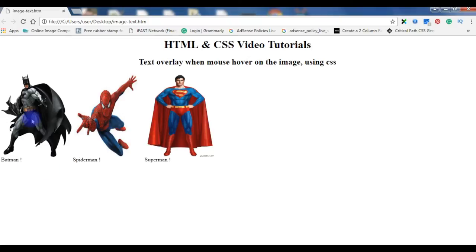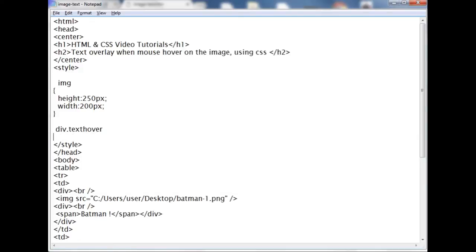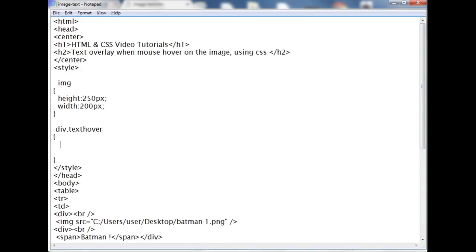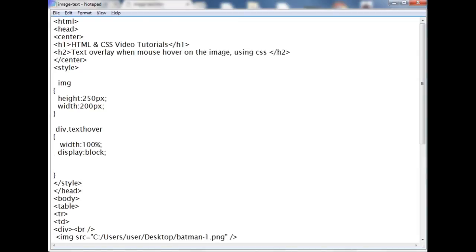But when I mouse hover on the image, this Batman text should display here on the top. When I take off the cursor from the image, the text will disappear. Let's go to the coding part. I'm adding the text hover to the div. Div dot text hover. Width 100%. Display, it's a block. And the position of the text hover is relative.